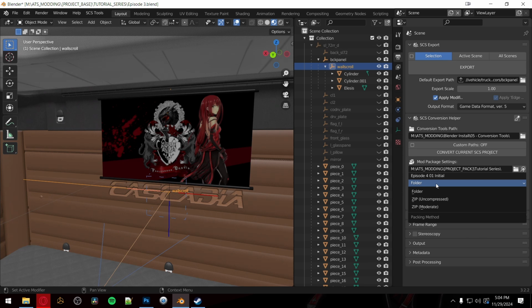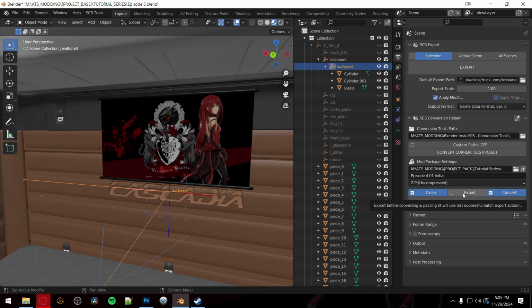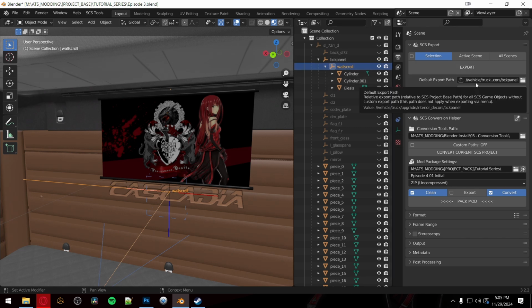I have it set to folder. I'm actually going to switch it to zip uncompressed. Again, there's a reason why here in a minute. My settings are clean and convert. I have export unchecked. Why do I have export unchecked? There's no point to it. It's just an extra step because we've already exported it. We did it manually. I always export stuff individually, and then I'm going to click pack mod.